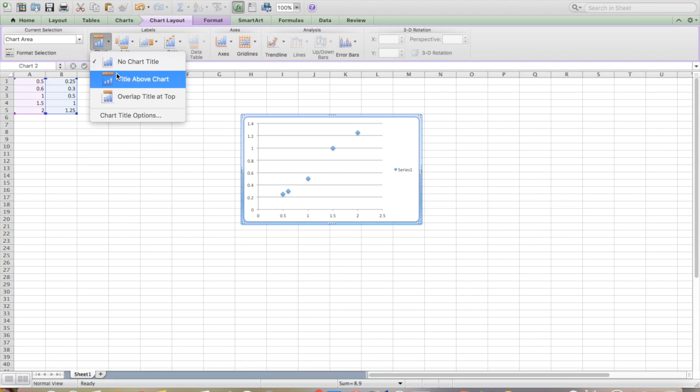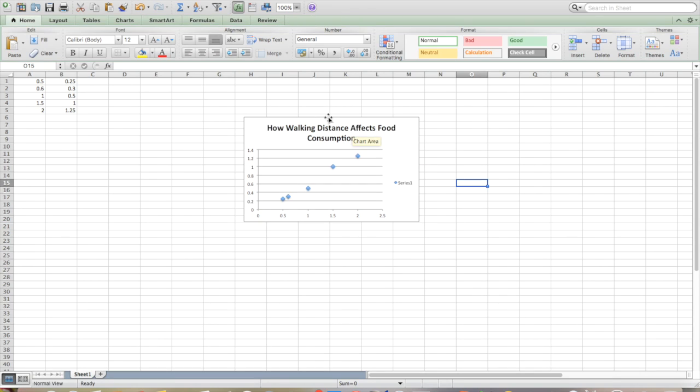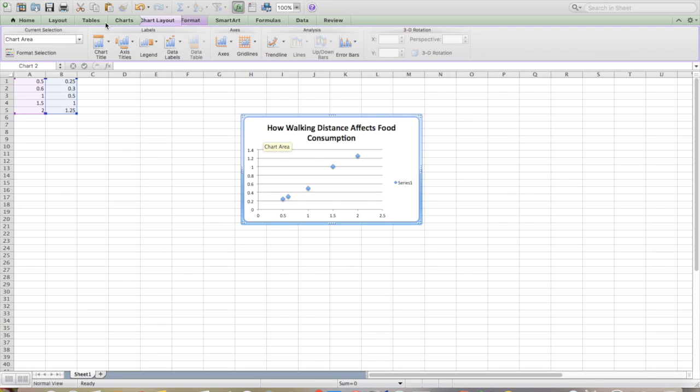So I'm going to add a title above this. Now, my title should indicate what I was studying. So what I was studying was how walking distance affects food consumption. Now you know that what I'm studying is how the amount that my dog walks affects how much food he eats. Okay, so it shows very clearly what we're interested in.